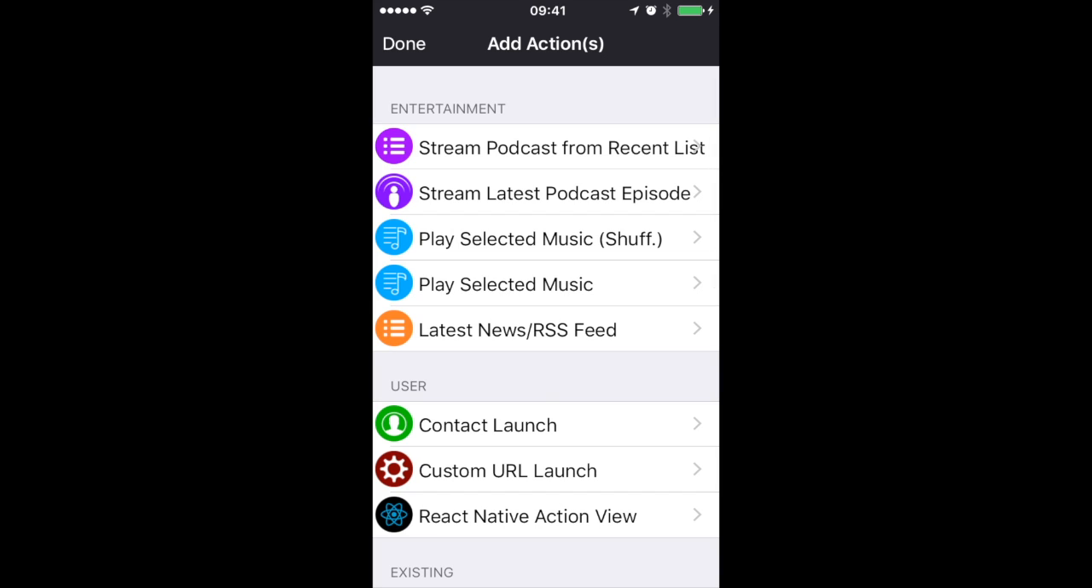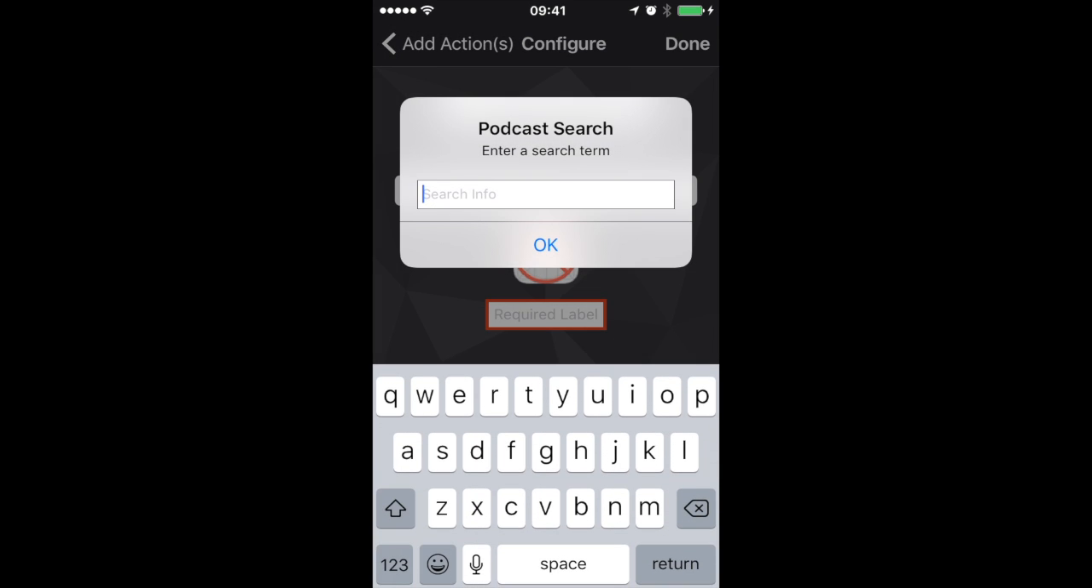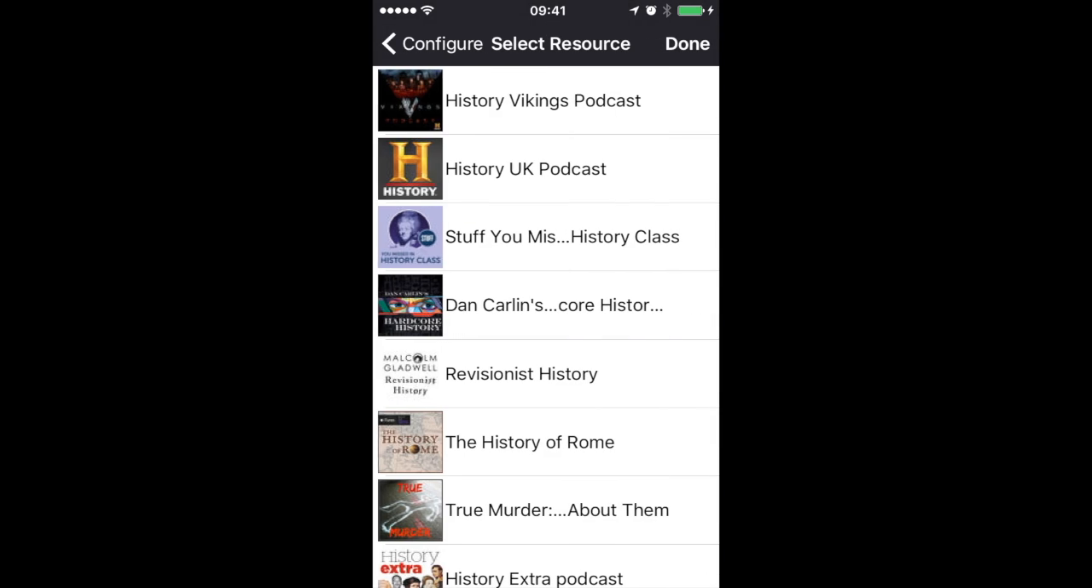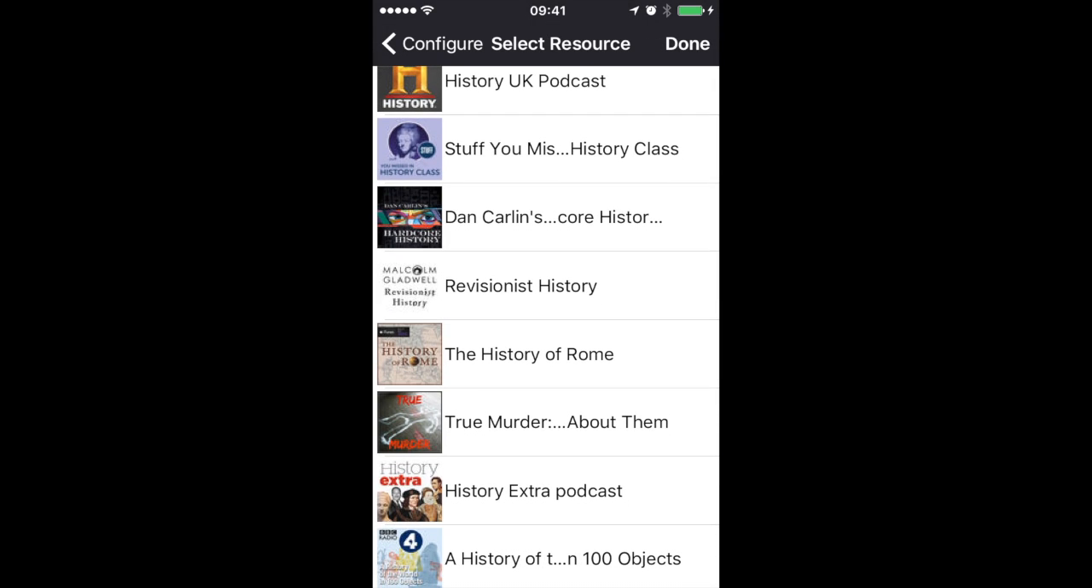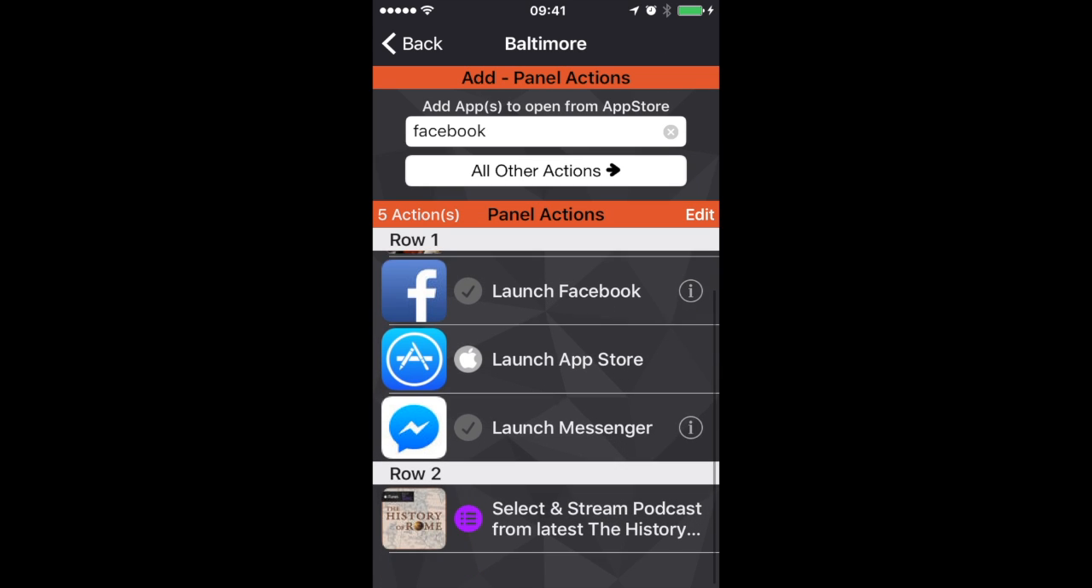The first action is Stream Podcast from Recent List. I will select this one just to give you an example. I love the history of Rome, so I will add that podcast. Once you're finished creating an image, make sure you press Done in the top right in order for it to work. So I press Done. If you hit the back button, you'll lose all your settings.